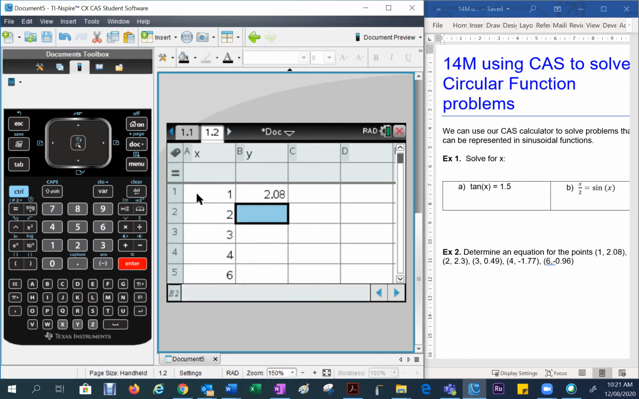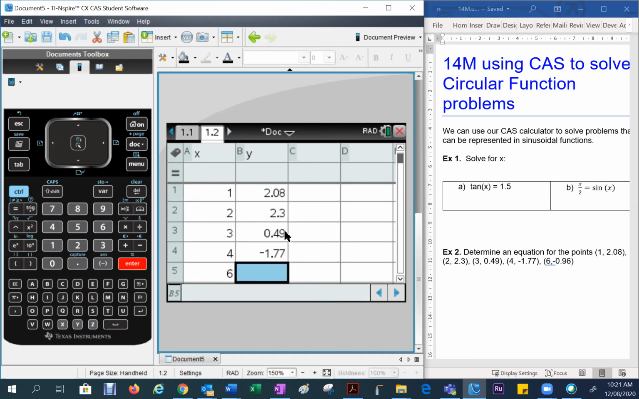2.08, 2.3, 0.49, negative 1.77, and negative 0.96. Okay, that's given me a spreadsheet.